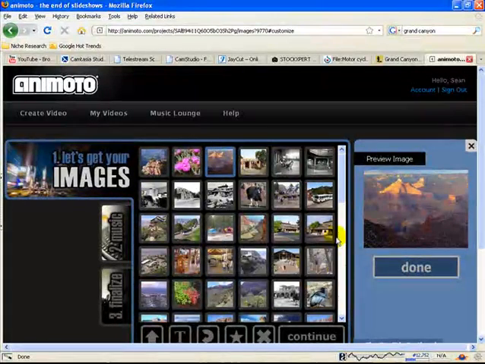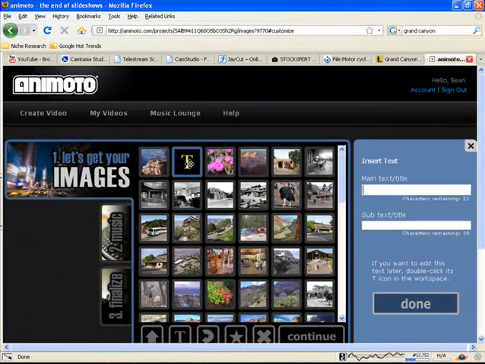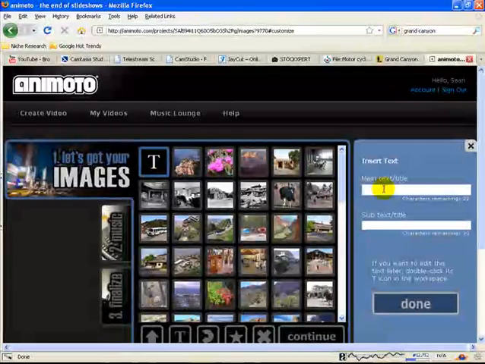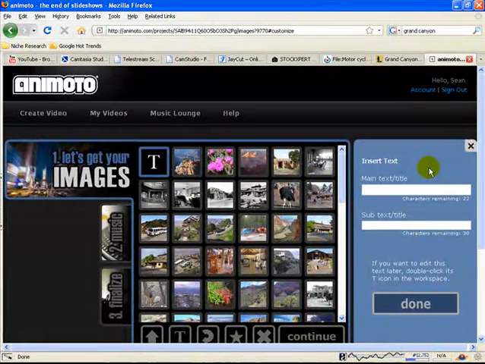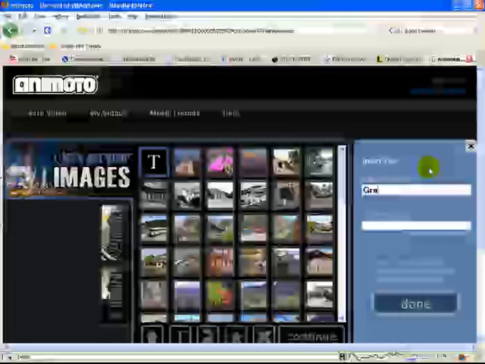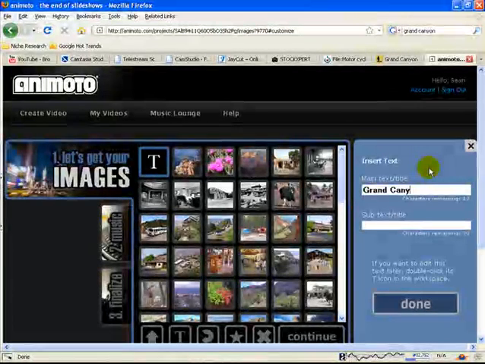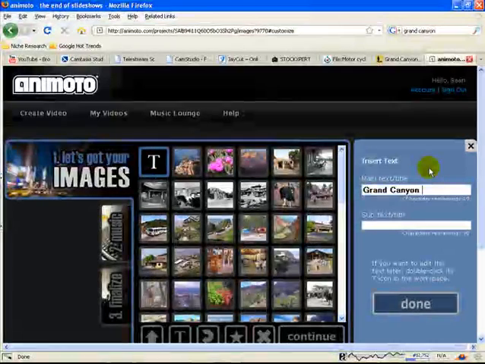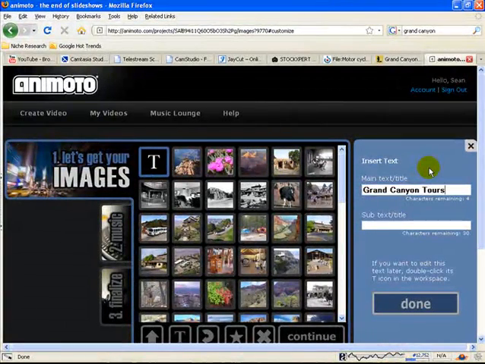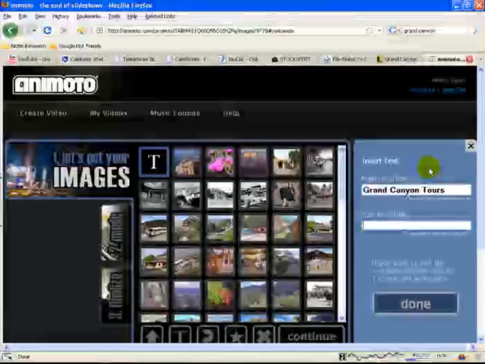Now, what you can do also is add in text sections here. So I'll click on that, and I want to add a text block, and we can give it a nice title. So let's just say Grand Canyon. You only get a few characters here, so let's just call it Grand Canyon Tours.